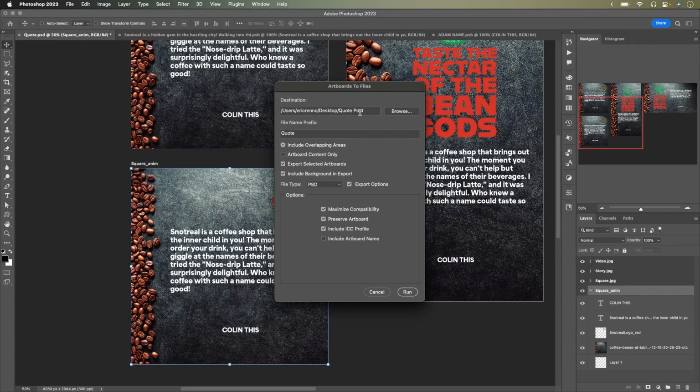It asks us where we want to put it. I'm going to put it in our original folder. It asks us what we want to put before it, if anything. We can take that off, but by default, it puts the name of our document in there. We could always put an underscore there just to separate it from anything else. We can select here to do all artboards if we uncheck that, or we can go just for the selected one.